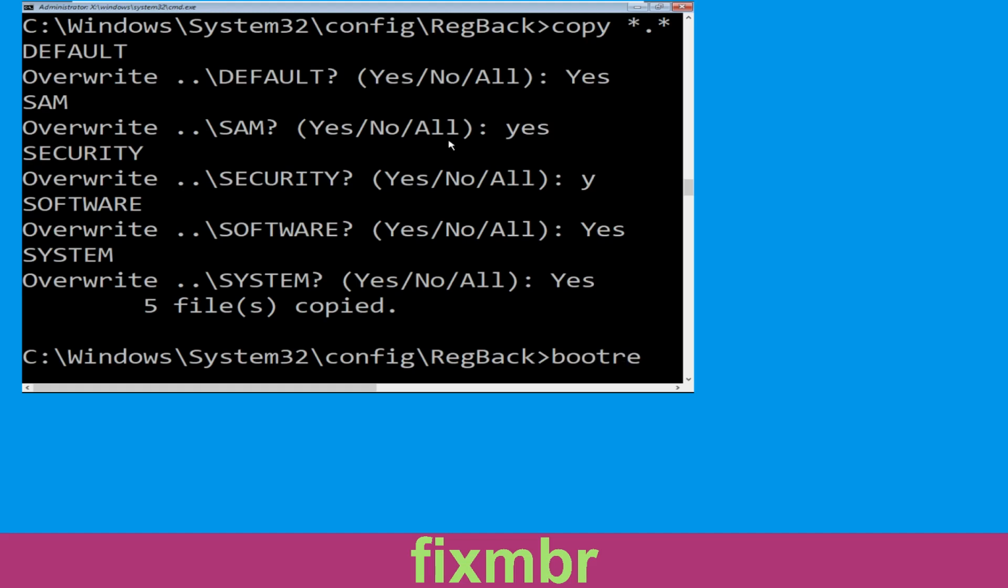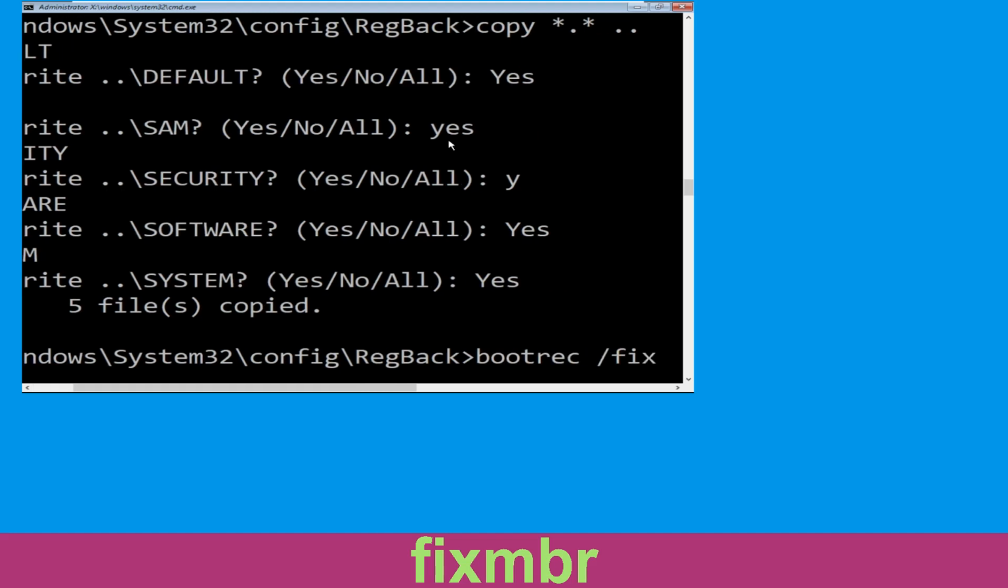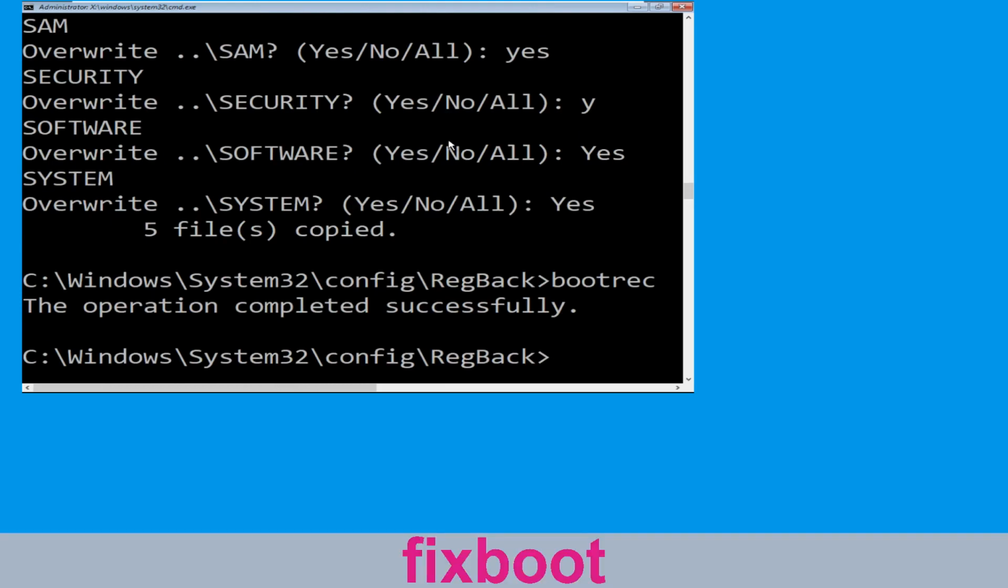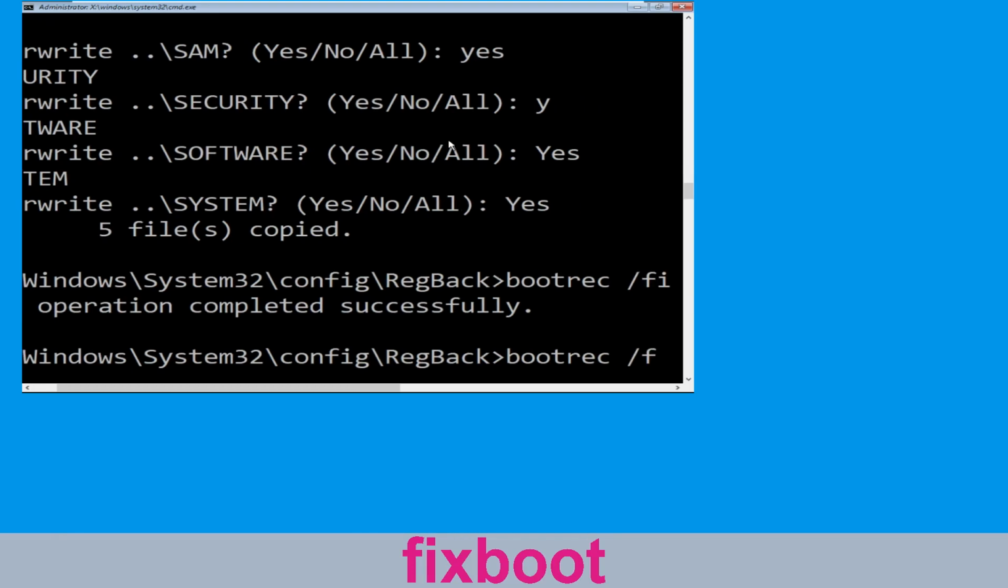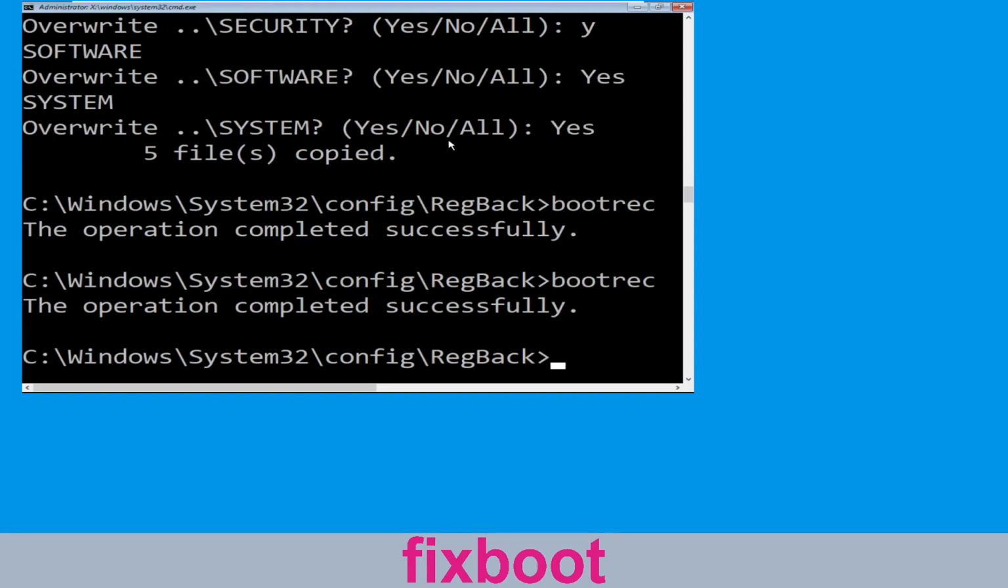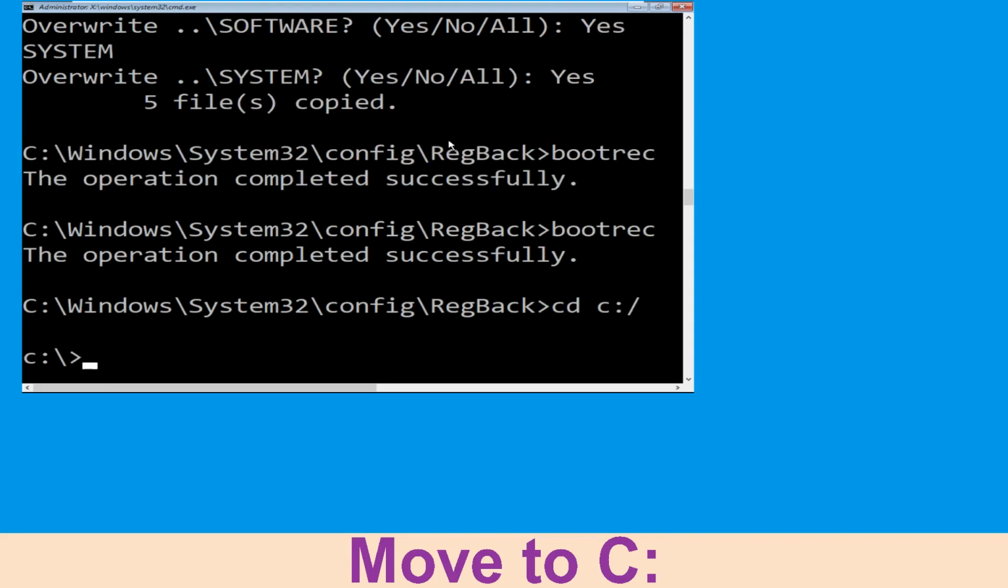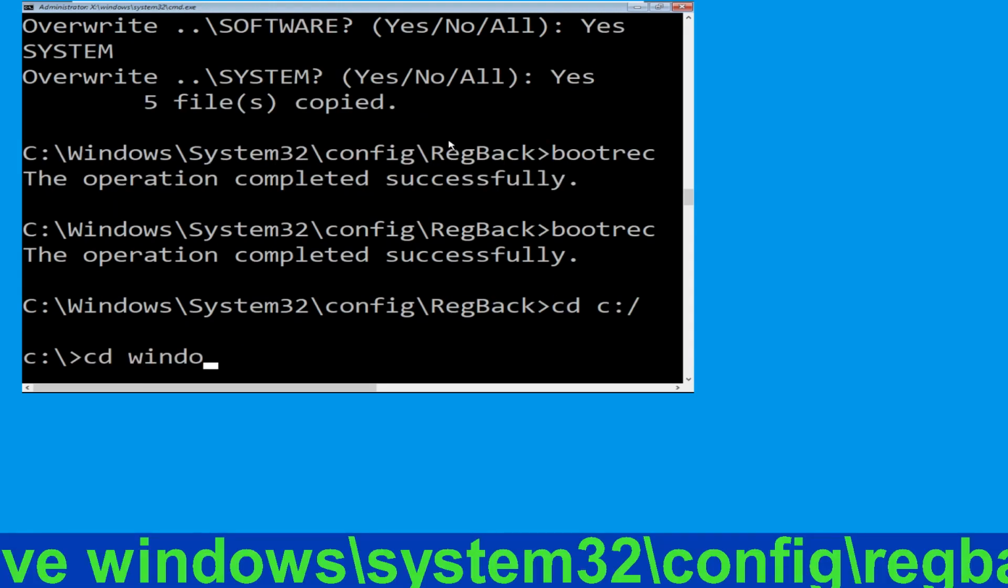Now type bootrec space /fixmbr and hit enter to execute the command. Now type bootrec space /fixboot and hit enter to execute. Type cd space c:/ and hit enter. Now type cd space Windows /system32 /config /regback and hit enter to execute.